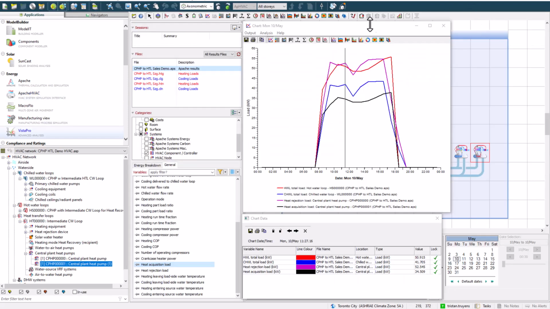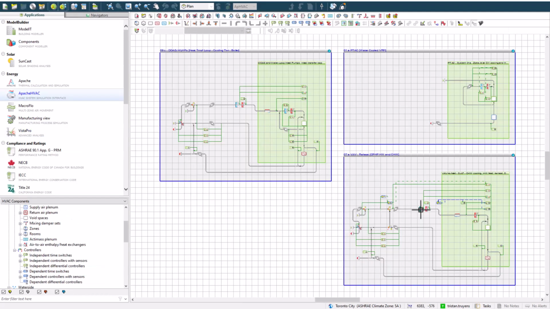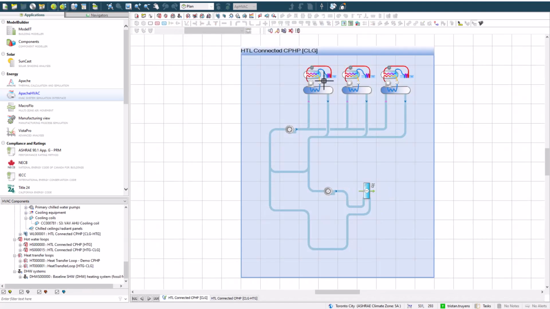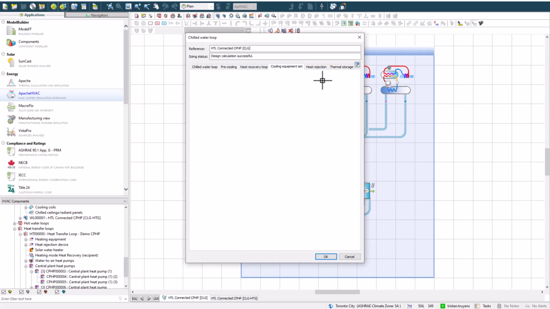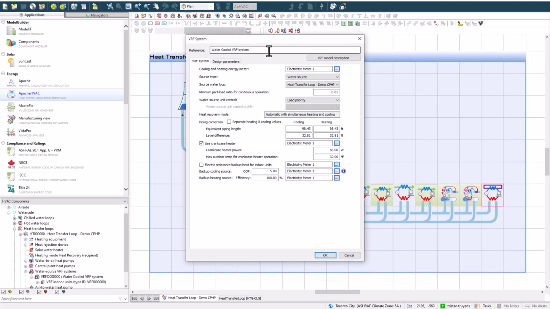By coupling CPHP serving a hot water loop to an HTL, the heat rejected to the HTL by other equipment on that loop can now be accessed. CPHP serving a chilled water loop can reject heat to the HTL, making that heat available for use by WAHPs and/or water source VRF systems.